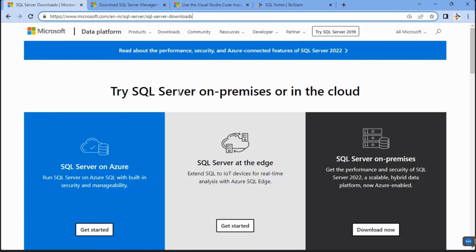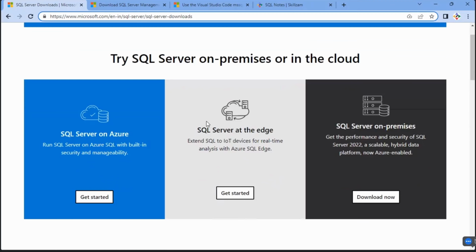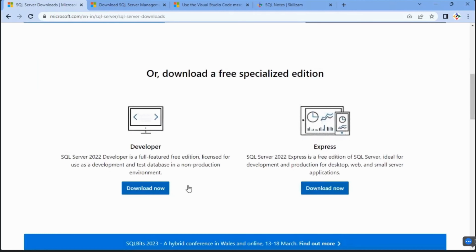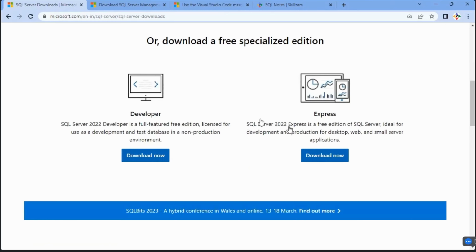All right, inside this page there are multiple options. SQL Server on Azure; Azure is a cloud platform developed by Microsoft. We don't need this, and we don't need SQL Server at edge or SQL Server on premises either. What we need is the Express. SQL Server 2022 Express is a free edition of SQL Server, ideal for development and production for desktop, web, and small server applications.